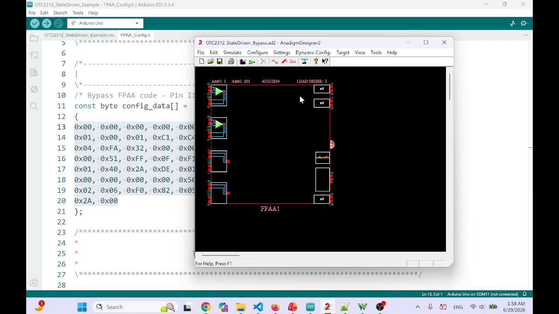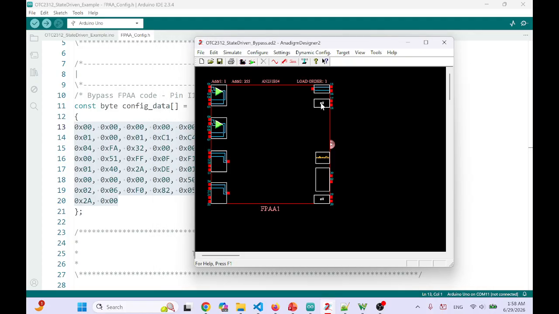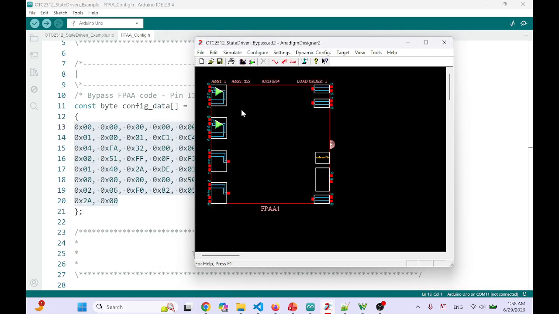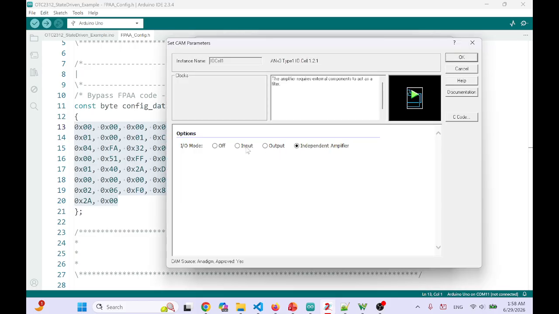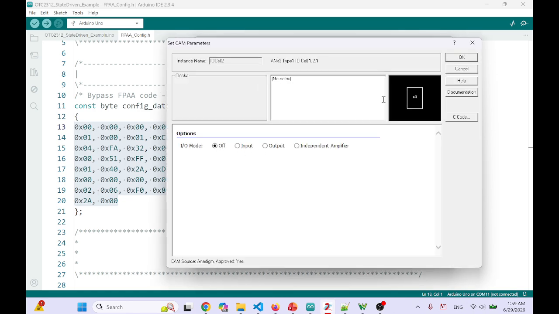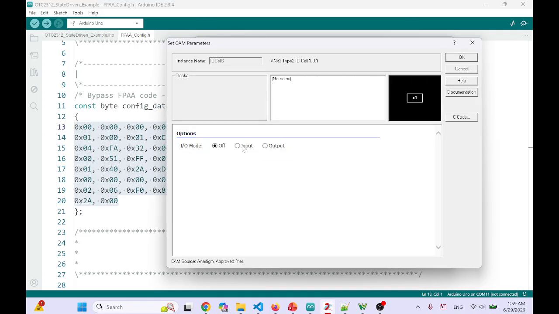I'm just going to use these two. Set up this one as an output. You get the idea. In future videos we will explore all of these parameters. In my case, I'm going to set this up as an input and as an amplifier filter, and I'm going to bypass the signal. The rest can be the way it is. I'm actually going to turn them off, so it becomes a little cleaner to see what's going on.